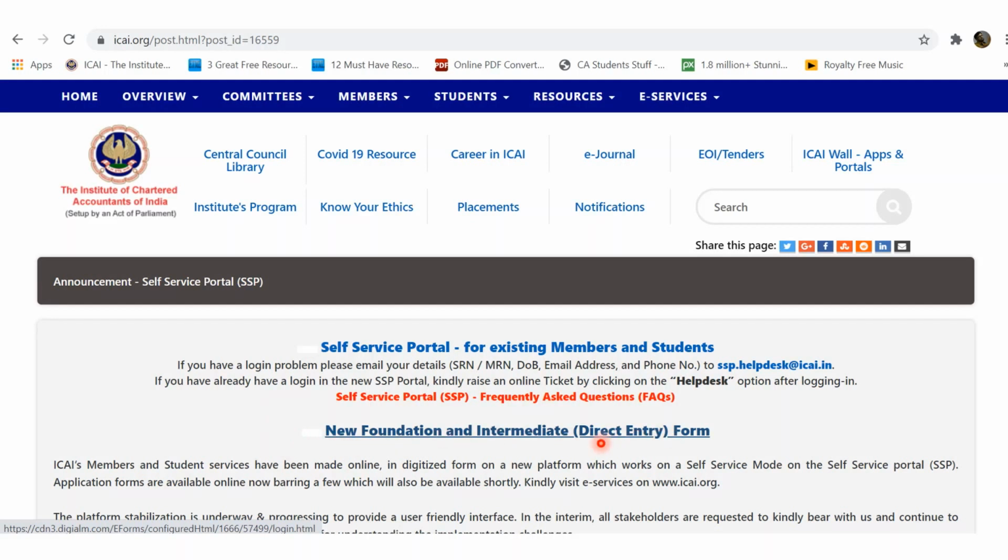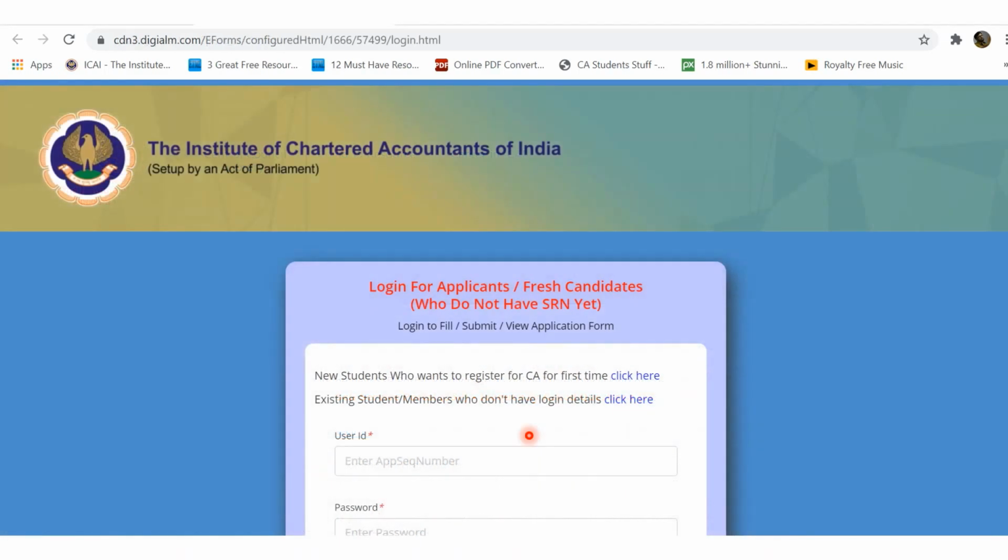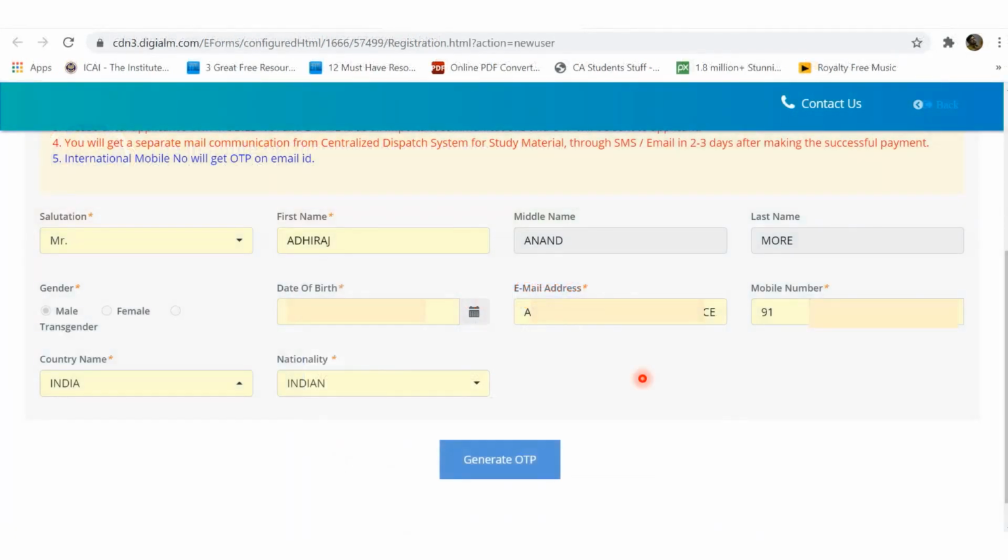And the second section, that is the new foundation and intermediate direct entry form, once you click on this link here, then it will again take you to this particular point. This point will tell you that new students who want to register for CA for the first time, and existing students or members who don't have login details, will be clicking here. So when you are a new student who wants to register for CA for the first time, you will be clicking on this particular point. Once you click on this point, again you will be directed to the same place, that is the registration form.